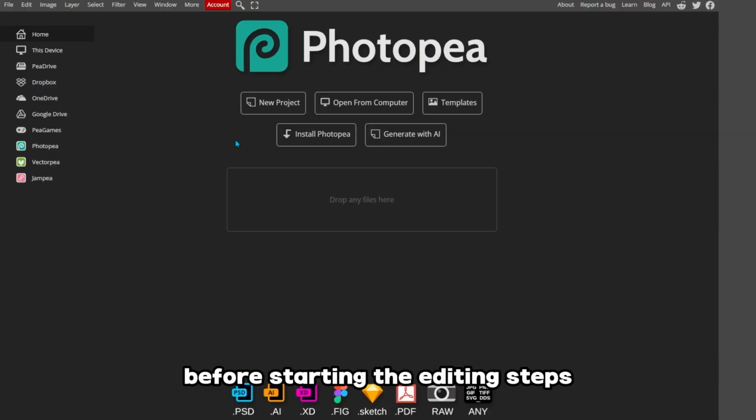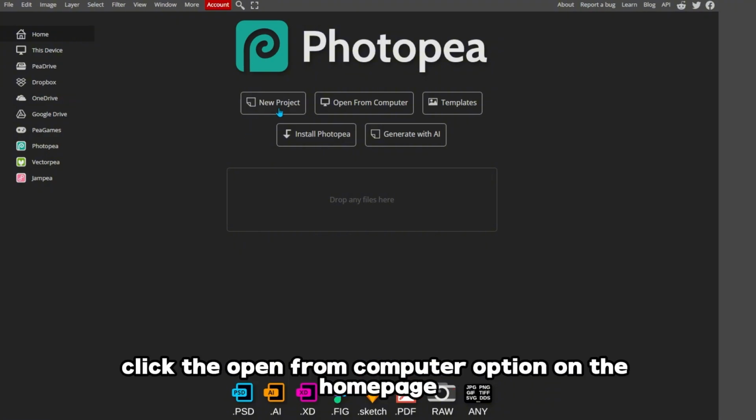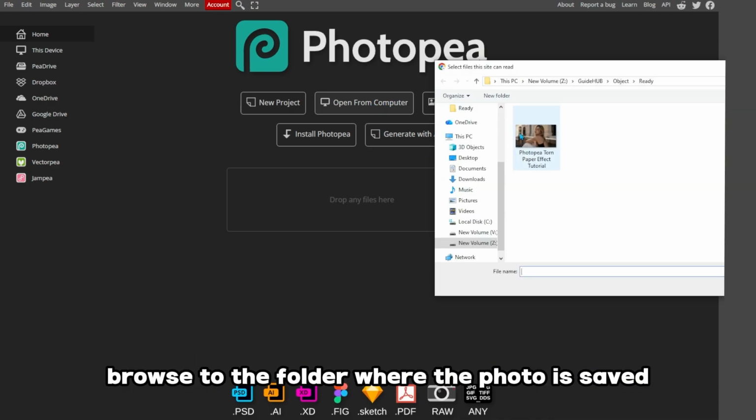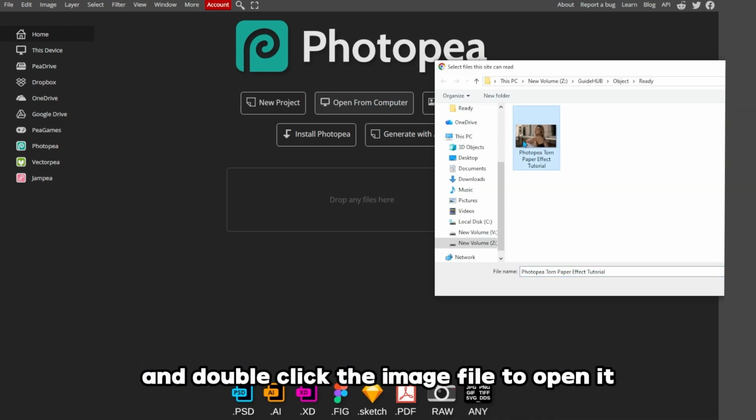Before starting the editing steps, prepare the photo you want to edit and save it in an easy-to-find location on your computer. Next, click the Open from Computer option on the homepage. Browse to the folder where the photo is saved and double-click the image file to open it.